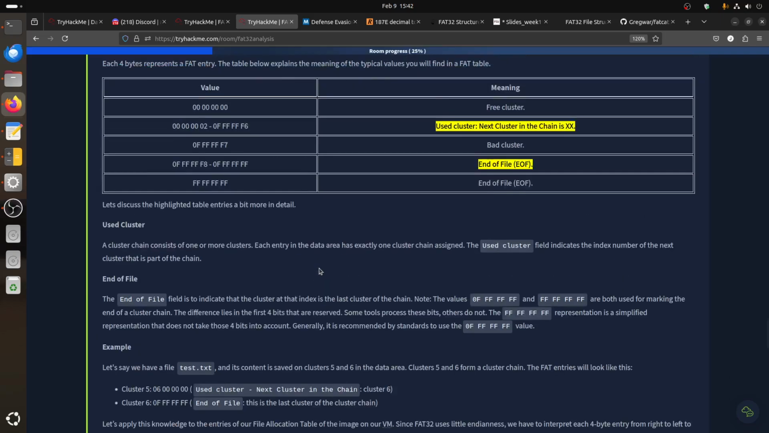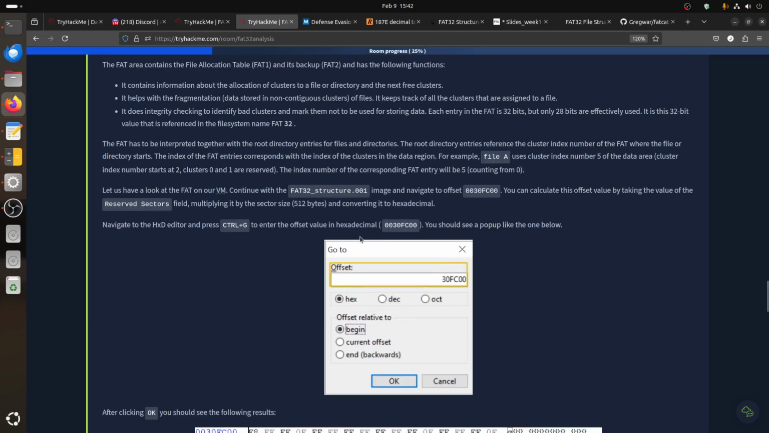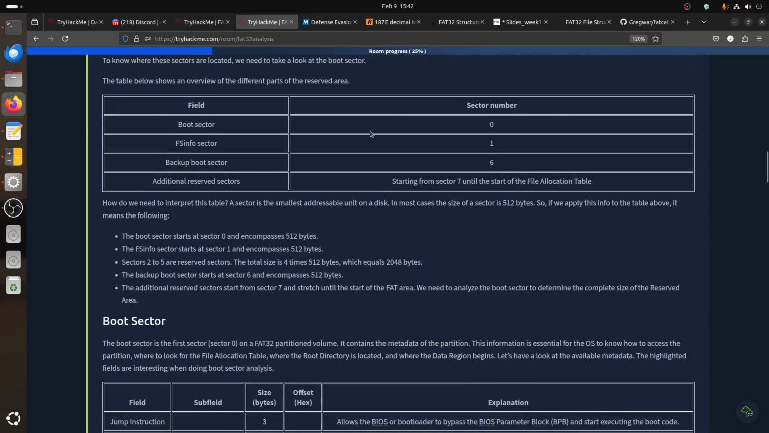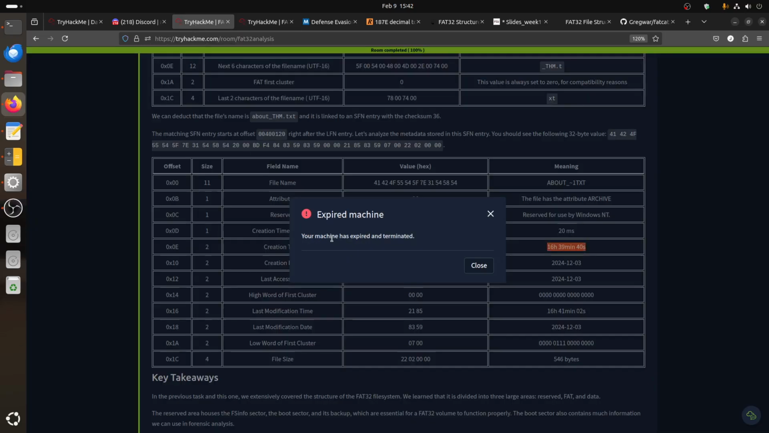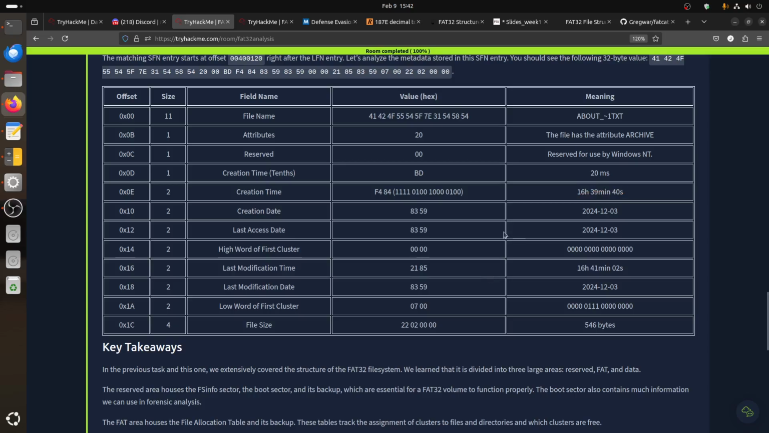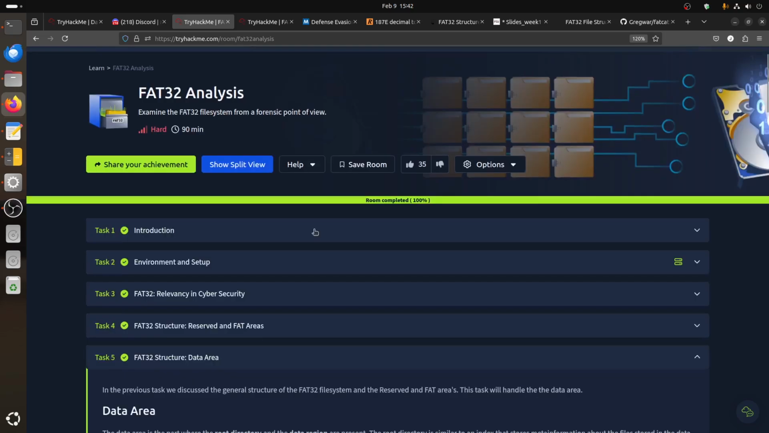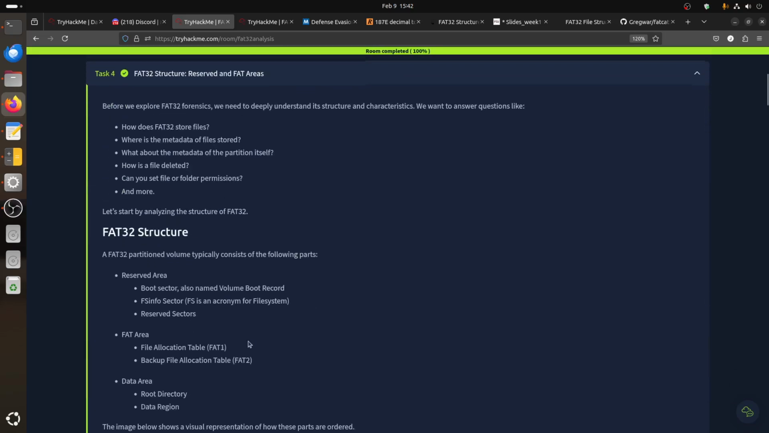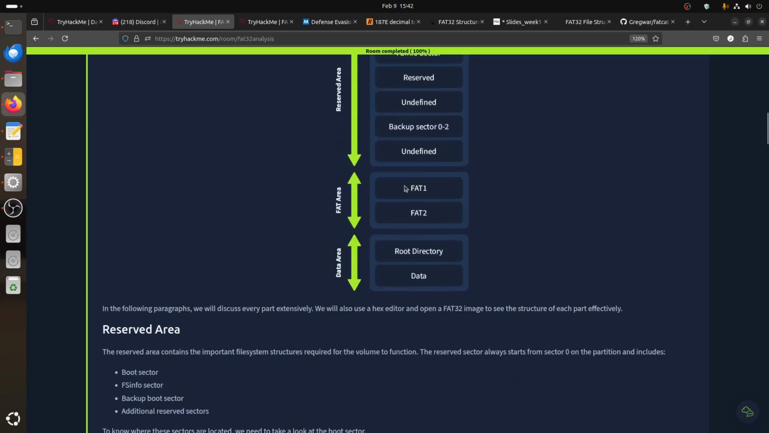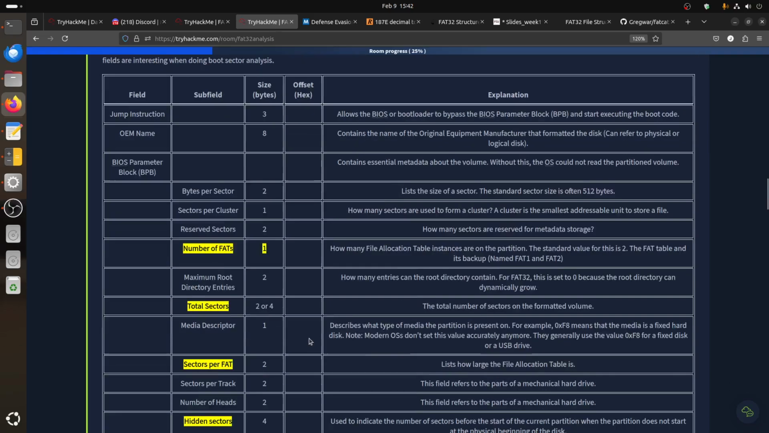The FAT1 is 0030FC0. Let me go back so we can know where we are. So we got FAT1, we got FAT2. Now we need to go to the root directory, and now I forgot how to do it.